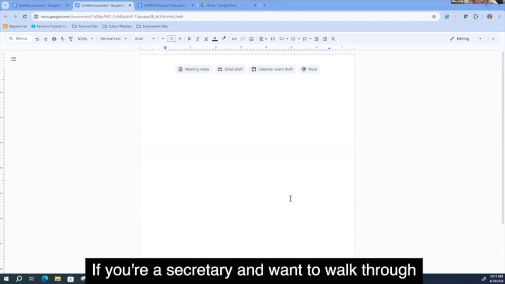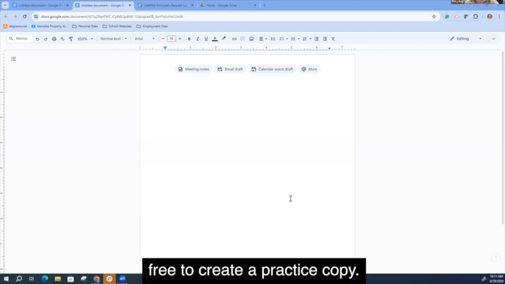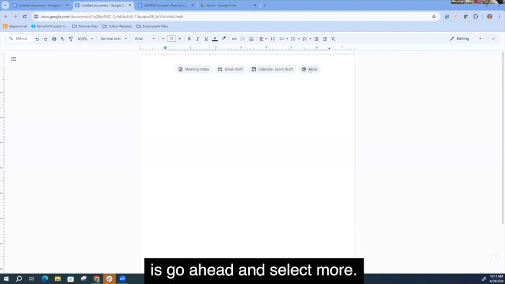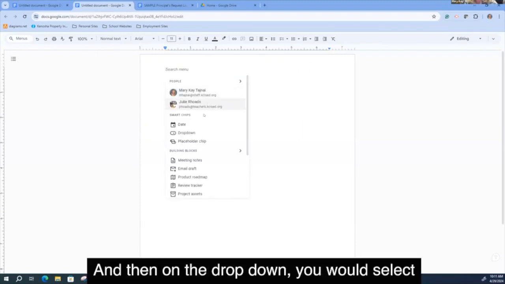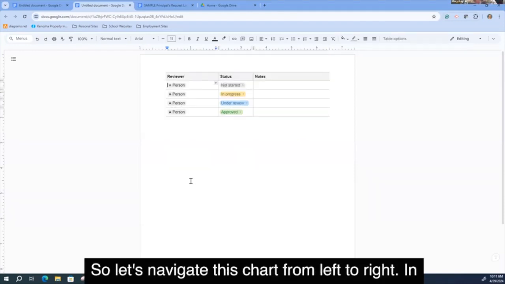If you're a secretary and want to walk through this first before showing your administrator, feel free to create a practice copy. This is a document that will not be shared with staff. The first thing we do is go ahead and select More. And then on the drop-down, you would select Review Tracker, and a chart will be displayed.